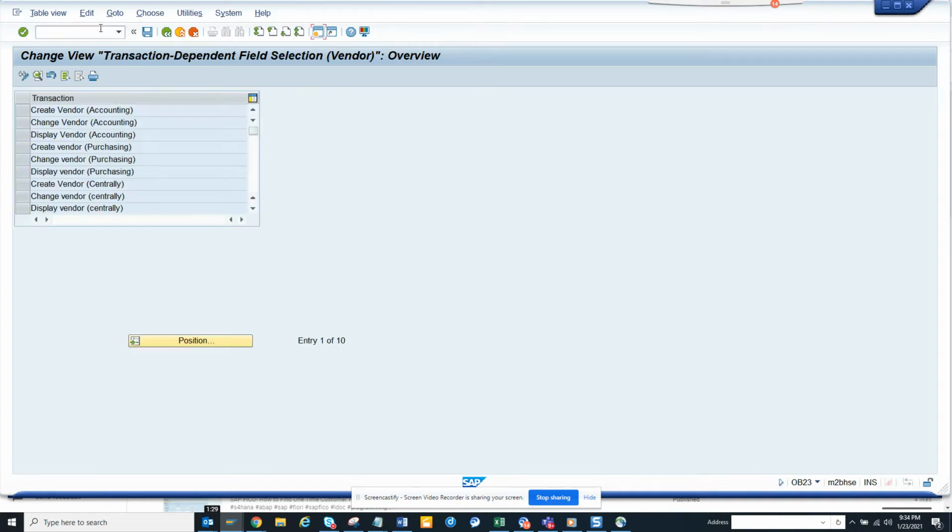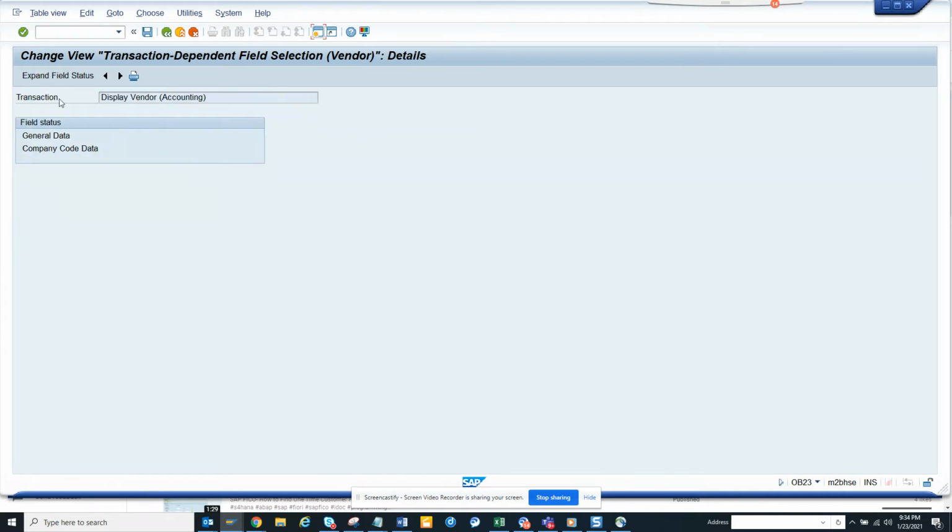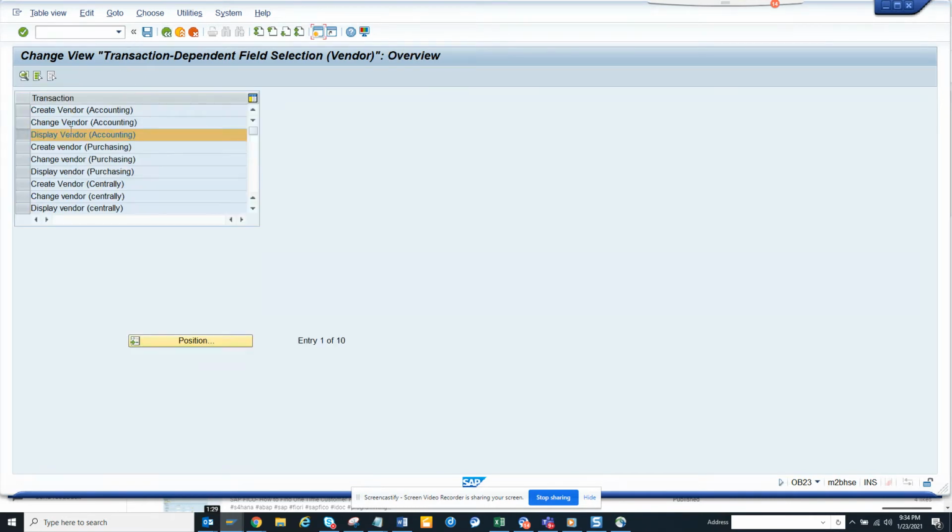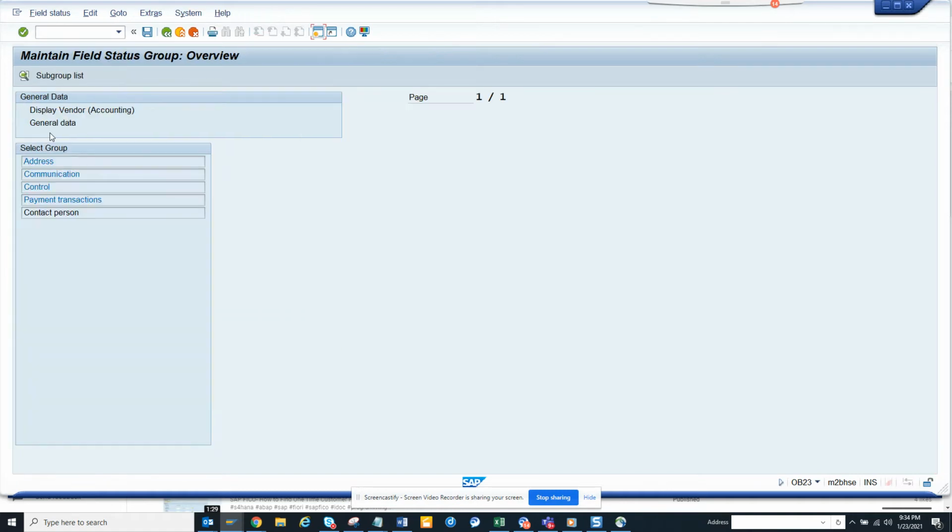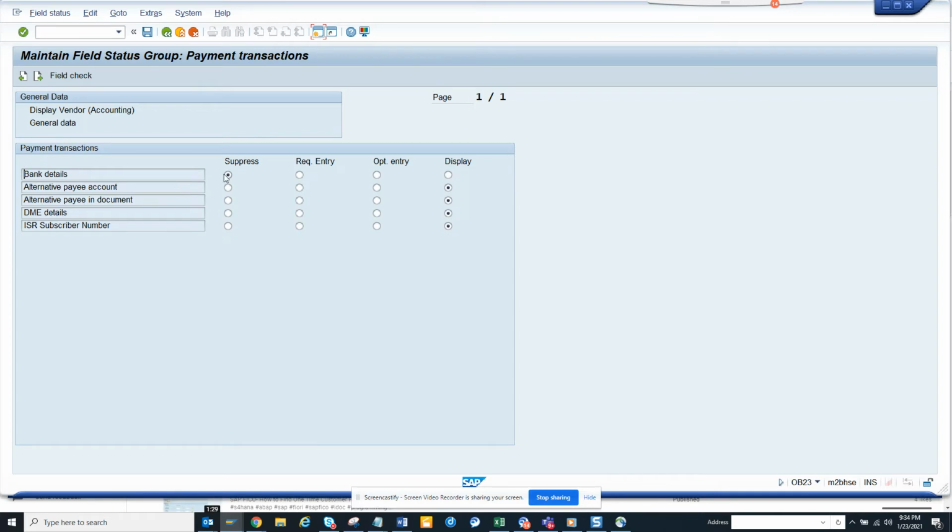So you go to OB23, this is the transaction code, and generally what you are going to do is, suppose you have to hide the banking data. If you want to only hide the banking data, you can go here, OB23, and you select display vendor, of course. And now you go to general data, and here you can see payment transaction. Here you can just click on suppress, and that's it.